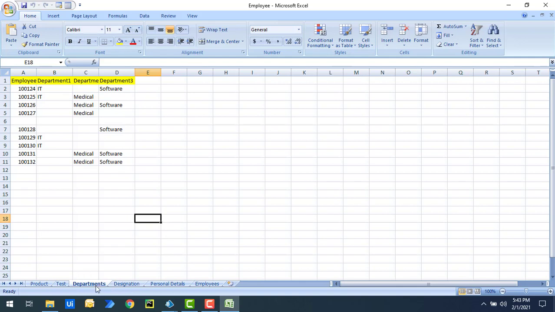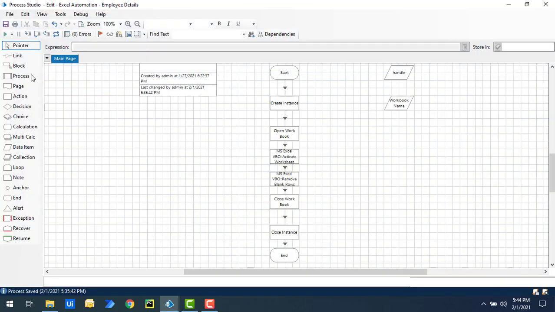Now the active worksheet is departments. By using our process, it will activate personal details and then remove the blank rows inside the personal details worksheet. All right, let me show you that by running the process. Before that, I'm going to close this Excel workbook and then run the process to see the output. The process has been executed successfully. Now let's reopen the Excel once again.